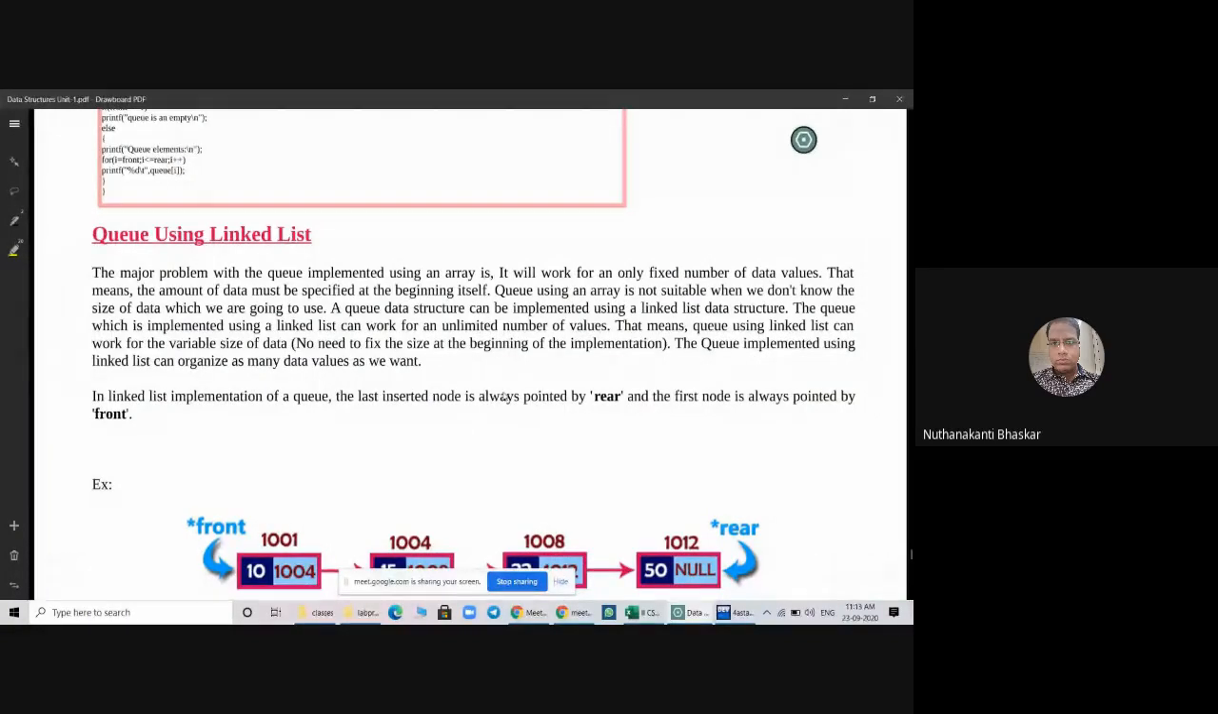After this class, I will show the execution of the stack implementation as well as the queue implementation. Maybe today we are going to finish the first unit. That's why please understand carefully.